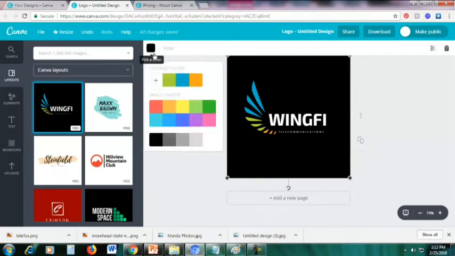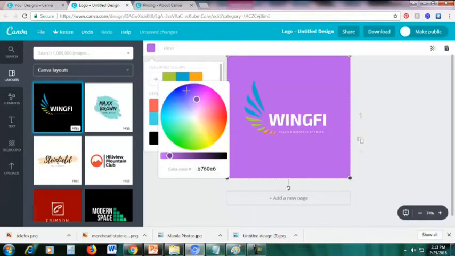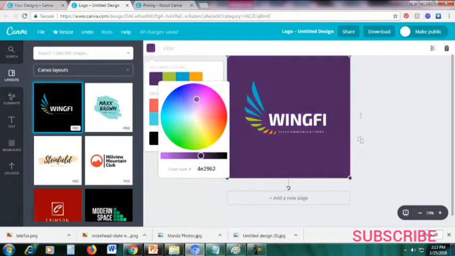Just click this, and then choose the color that you want. For example, if we want a different color, just click the plus sign here if we don't like any of these colors. For example, we like this purple color.